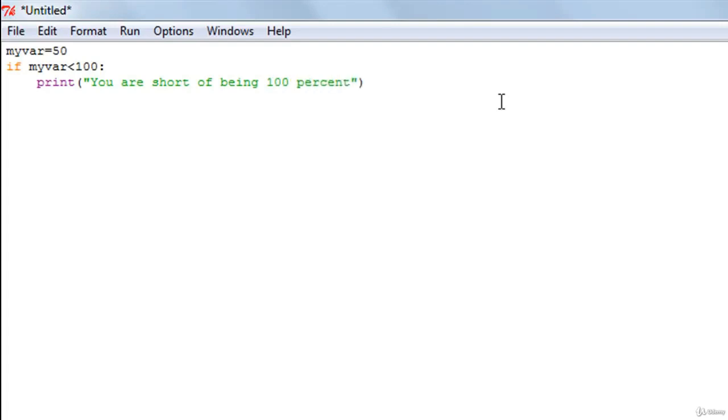You're short of being 100%, right? And when I press the enter key, I still stay in the if block. To exit it, I'll have to press the backspace key, and now I'll type in the else keyword, put in a colon and get inside the else block. So I can have a print function here too, and this function will execute if this condition evaluates to false, right? So if the value of myvar is greater than 100, then this statement won't be executed, whereas the print function within the else block will be executed, right?